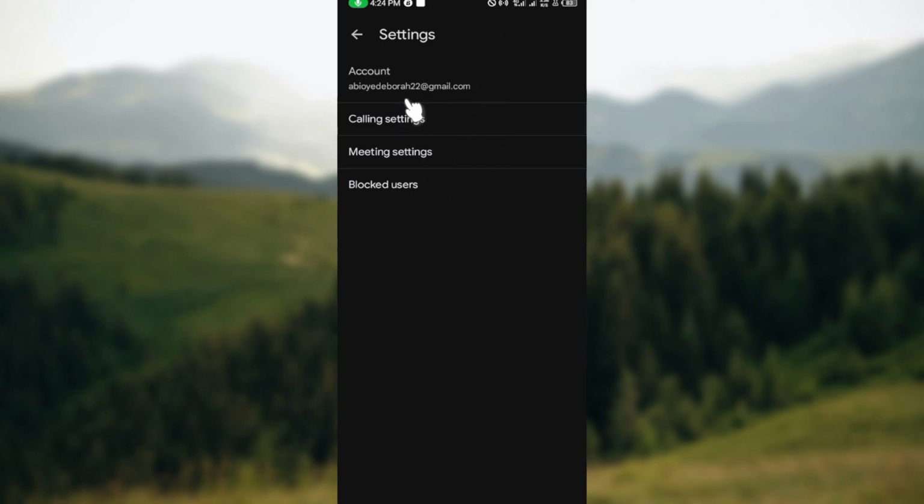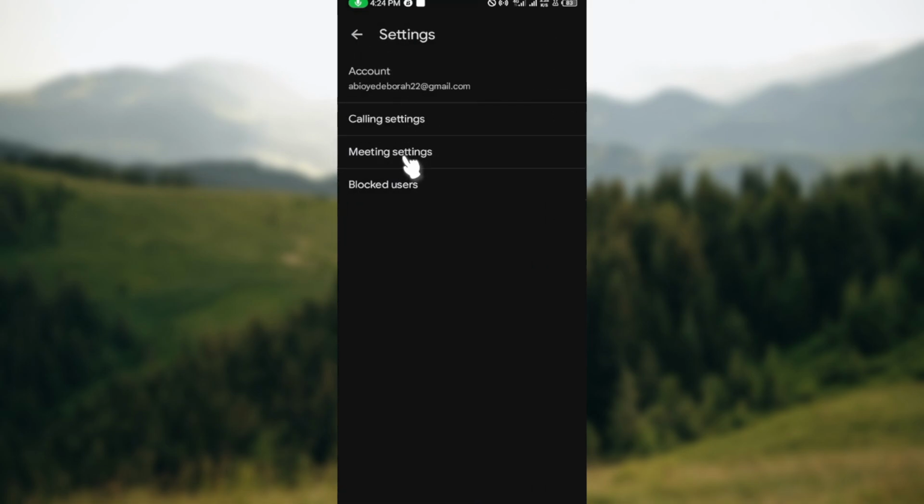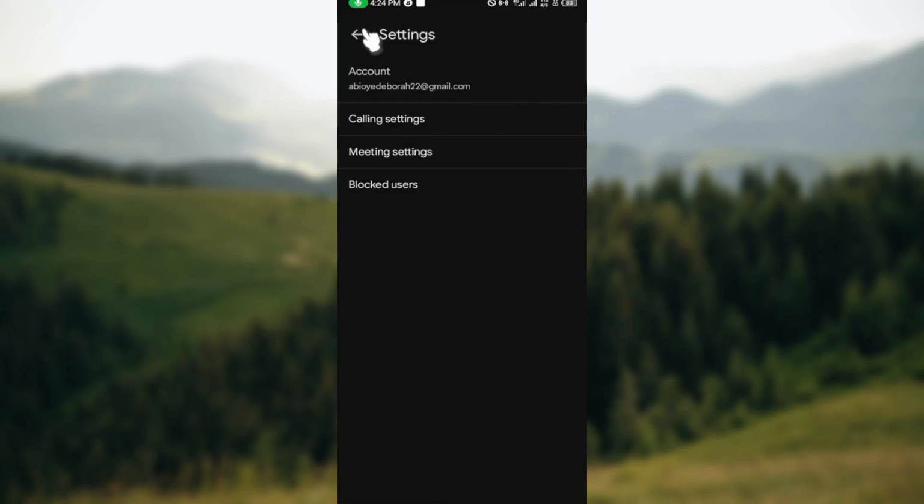you will see something like calling settings, meeting settings, blocked users. By clicking on calling settings, you'll be brought to the settings page, and here you will not see anything related to background. Now, by going back and clicking on meeting settings as well, you also do not see anything related to background. This is because I'm making use of a free version.